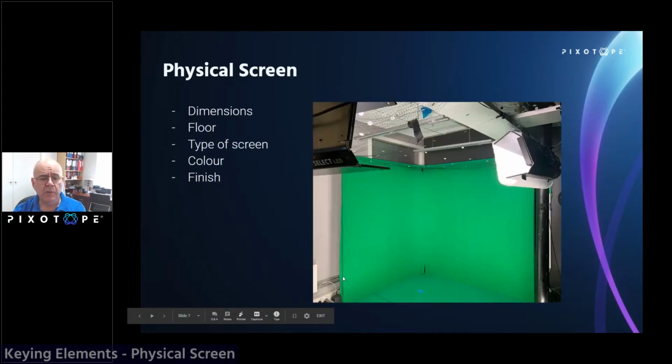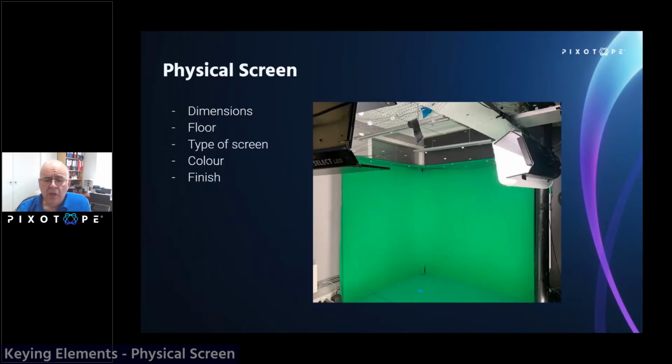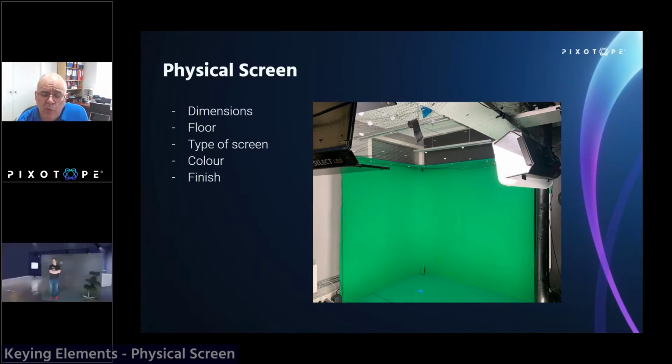So first of all, let's think about our physical screen. On the previous slide, you can see it's a fairly well set up screen with good lights high up in the ceiling, fairly reasonable distribution, quite hot at the top. And now we come to our particular green screen in Norway, which is a little bit sad by comparison, but it's under redevelopment at the moment, so it's not going to last much longer. One of the things we first have to consider is the dimensions of the screen, both height and width.